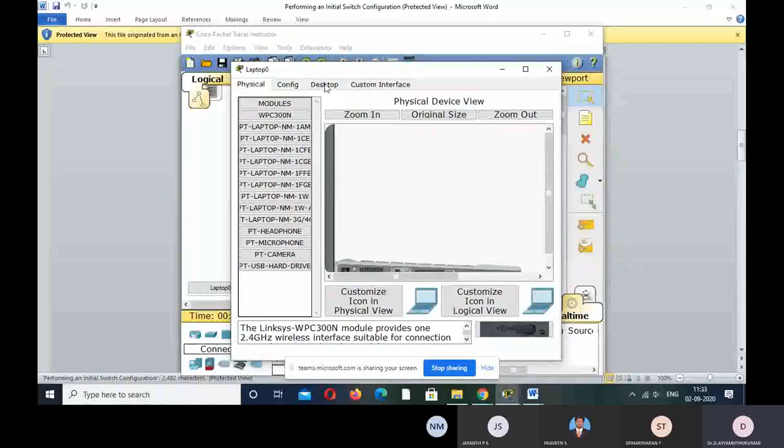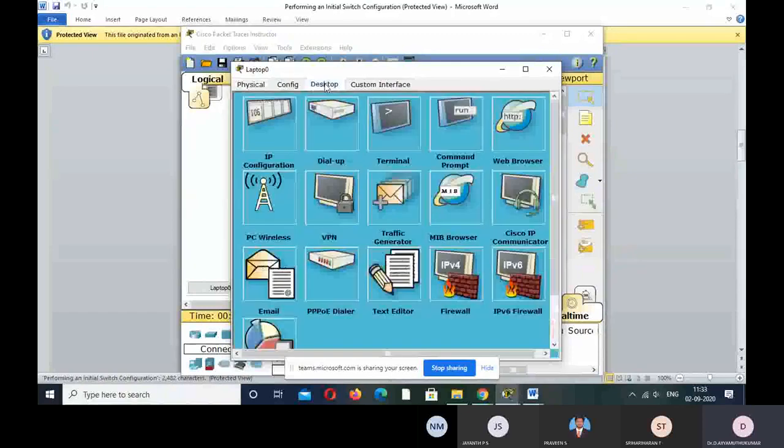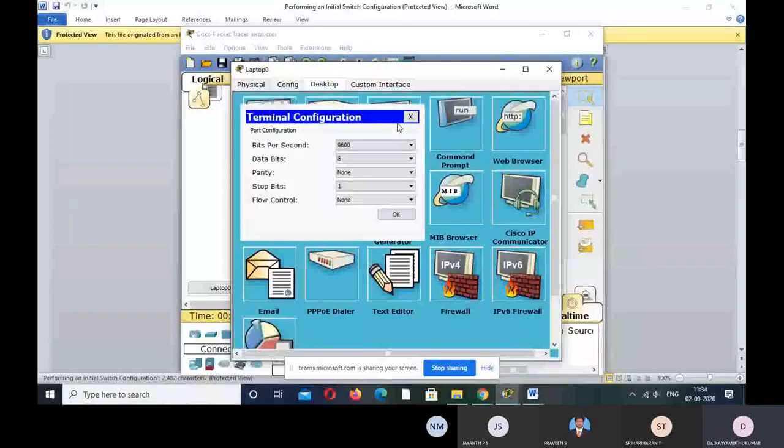Same thing is given in Cisco Packet Tracer. So I have to select the desktop here. In this desktop, various inbuilt tools are given. In order to establish the console setup, I have to use the tool called terminal emulation. This is the third tool. I have to select this one, so now I double click it, and the configuration will be listed.